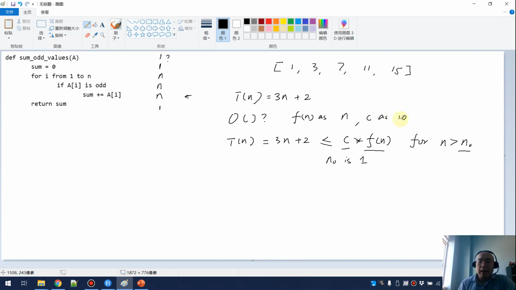And after that, you have to find an n0 value, so that for all the n value greater than n0, C multiplied by Fn is greater than Tn. So I did some math, and I find that after n0, after 1 or higher than 1, we will always have 10n is greater or equal to 3n plus 2. So we say Tn is O(n).